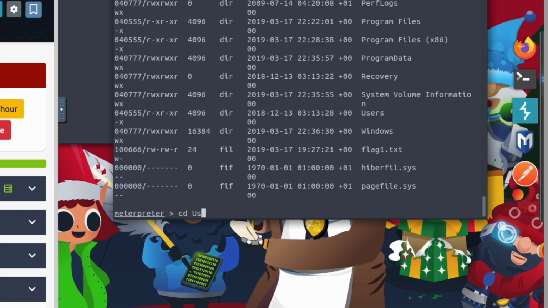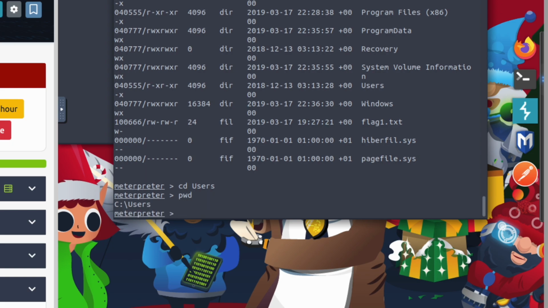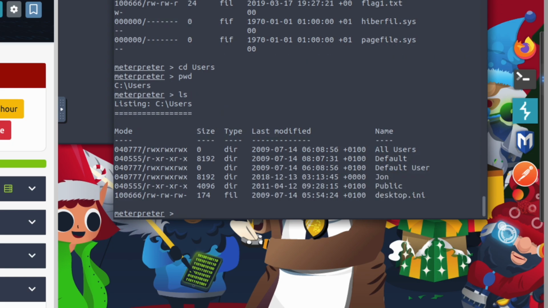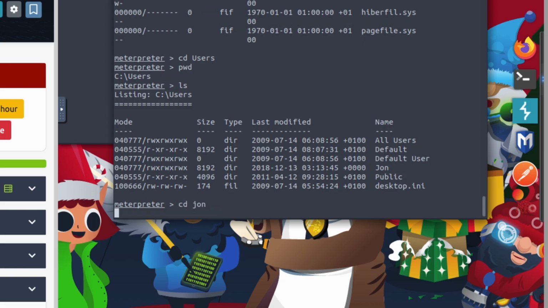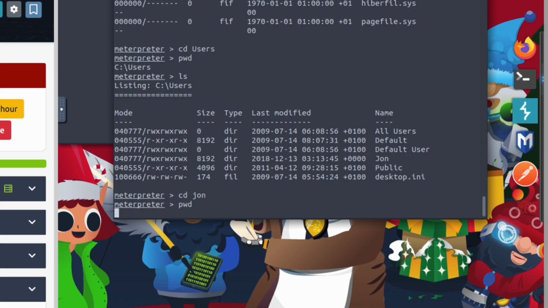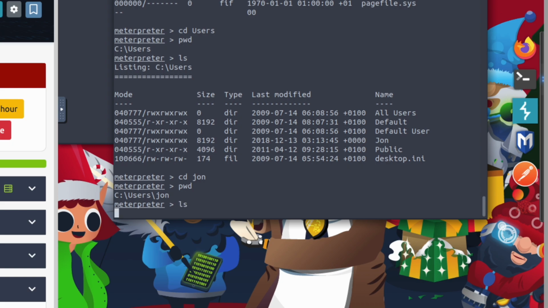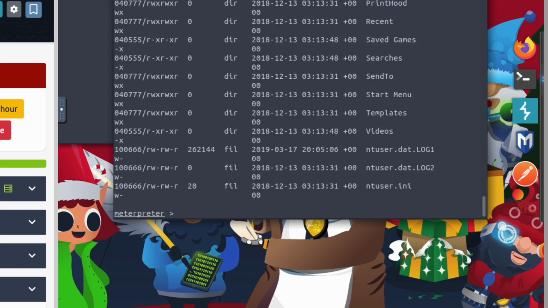So first let's go into users and print working directory. We're inside users. Let's list what users are available. We have the public users. We have John, a default user, and all the users, right? So let's see if we can go into John's folder. We're inside John's folder. What's inside John's folder? He has a bunch of things in here.